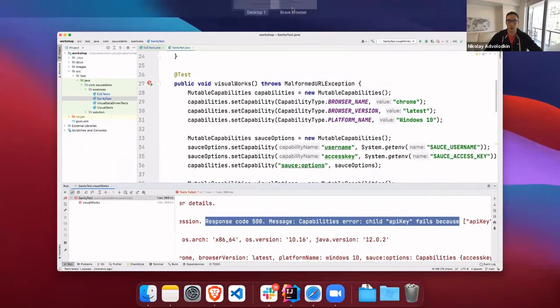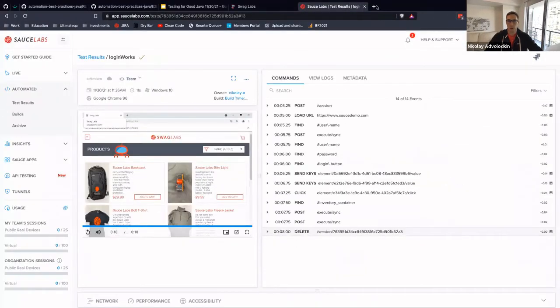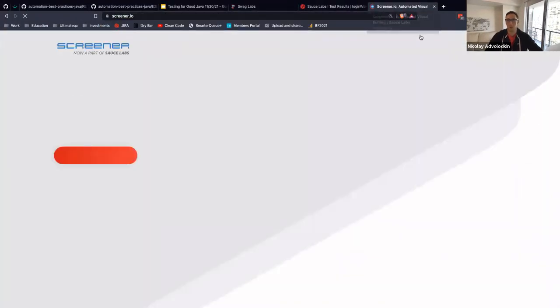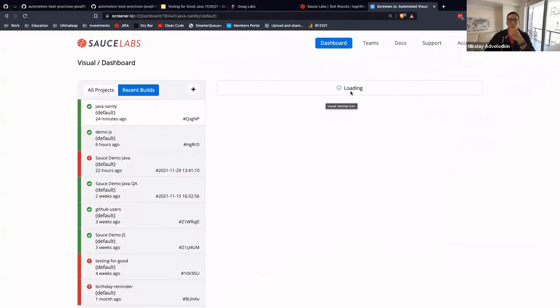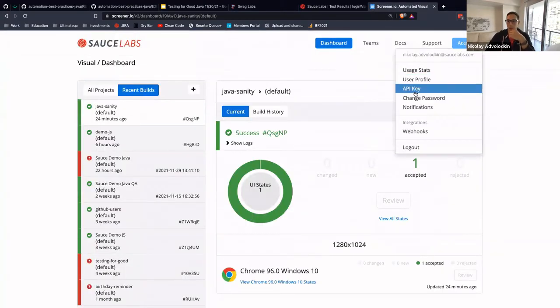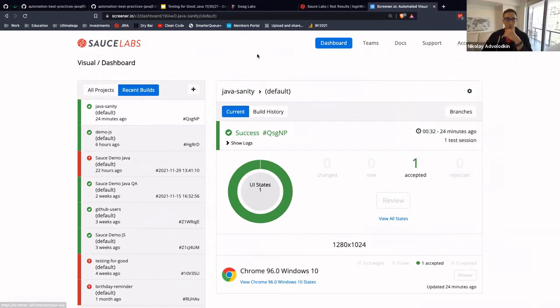If you do have a Screener account, to get your API key, let's log in. That'll be in account, and then API key; you click it, you'll have access to it. And then you just copy it and put it in your environment variables.